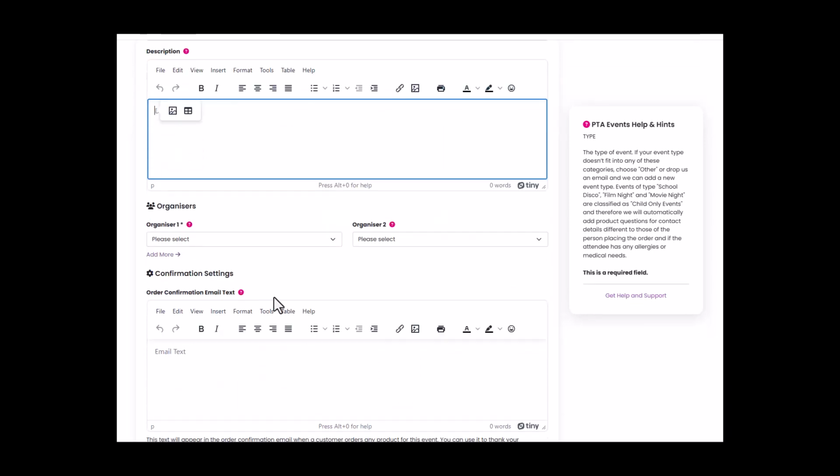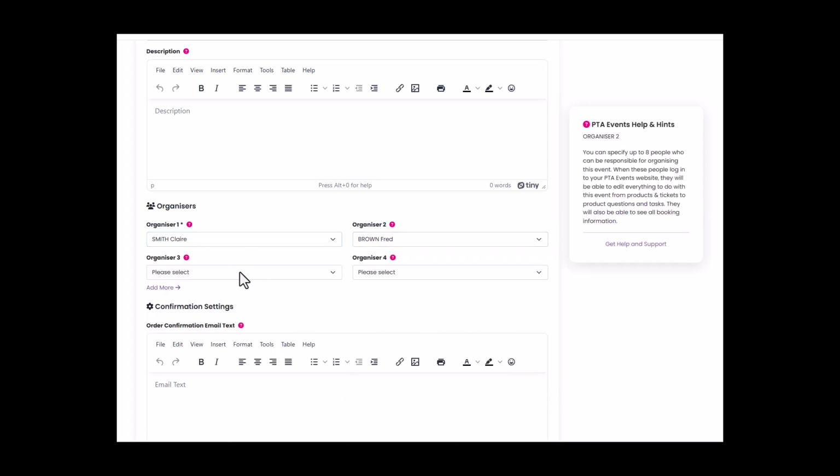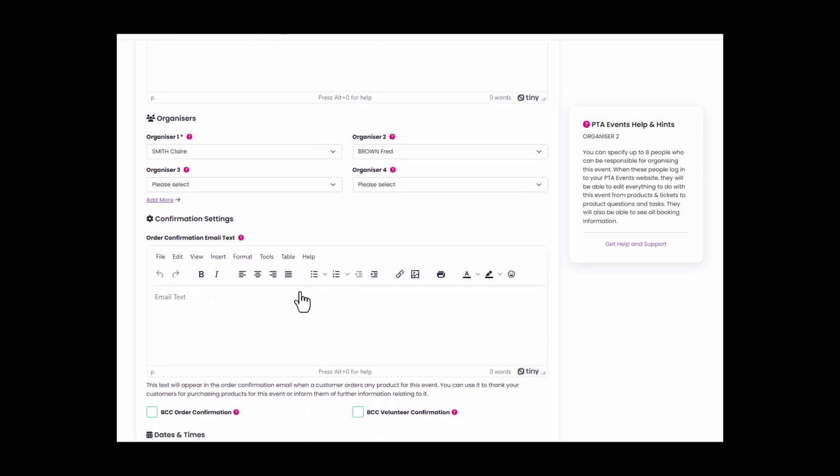For organisers, you can specify up to 8 people who can be responsible for organising this event. When these people log into your PTA Events website, they will be able to edit everything to do with this event, from products and tickets to product questions and tasks. They will also be able to see all booking information.